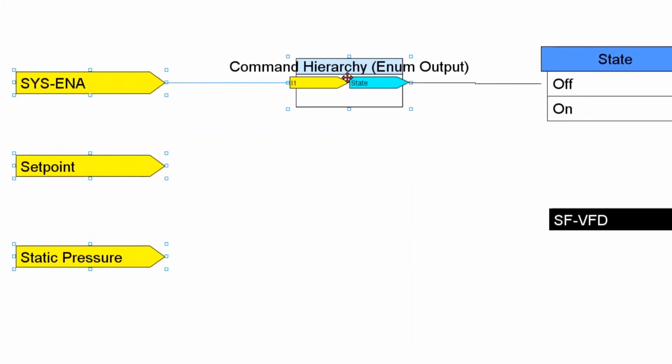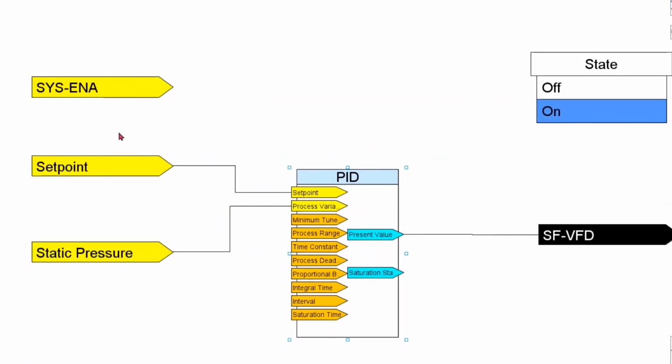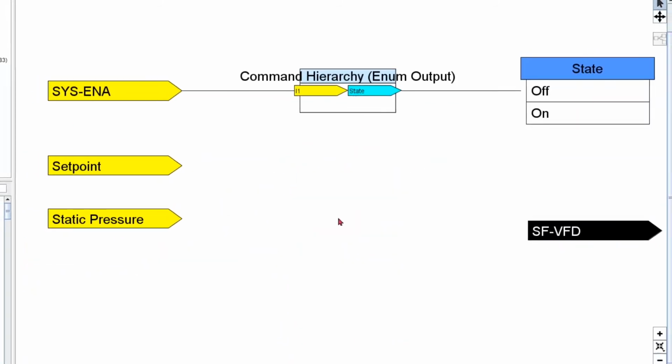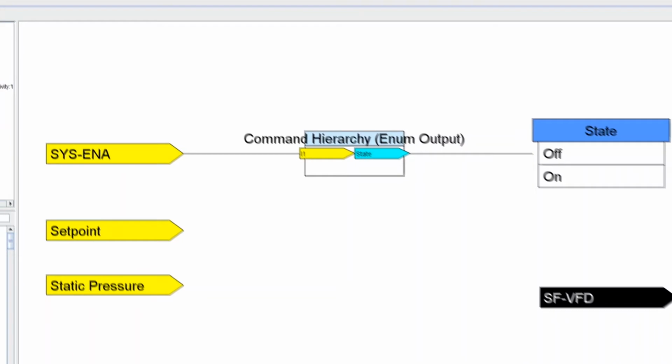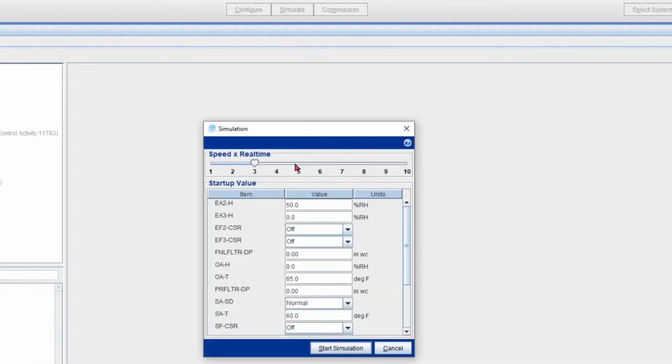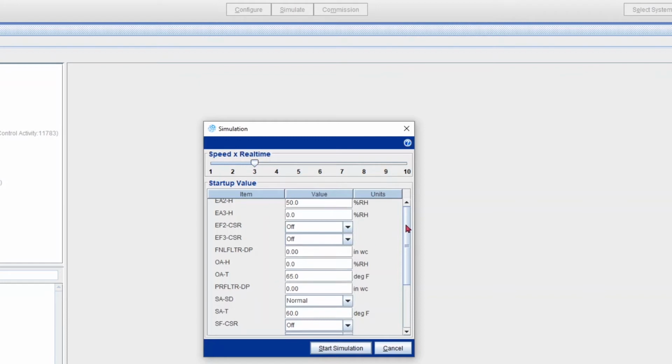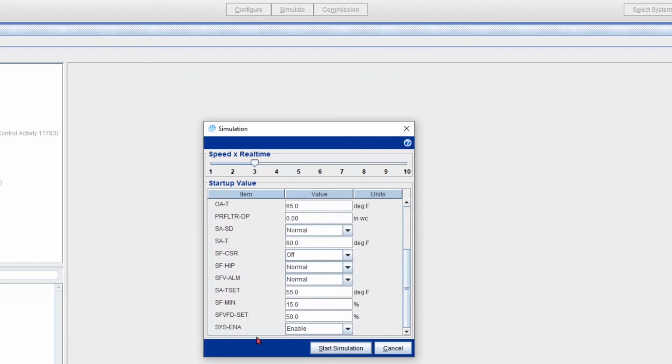Now let me make this pretty before we simulate. There you go. Now let's go ahead and simulate. So I'm just gonna click the simulate button, and I'm gonna make my speed, let's say 3 times the real time. And I want my system enable. Let's keep it disabled. And I'm gonna start simulation.